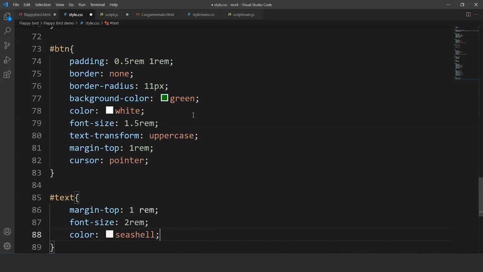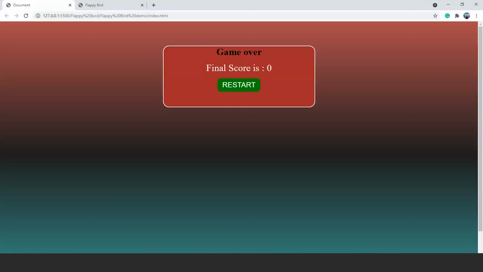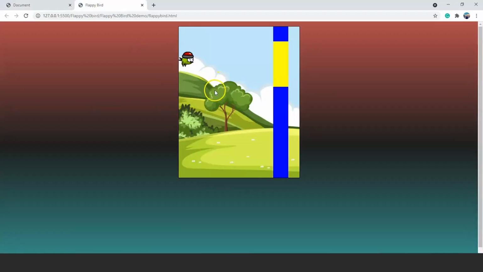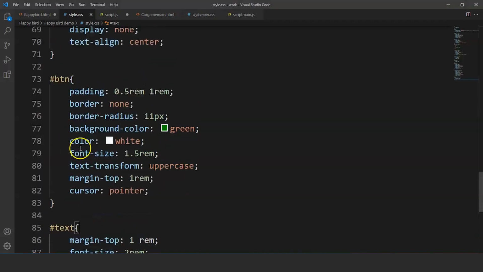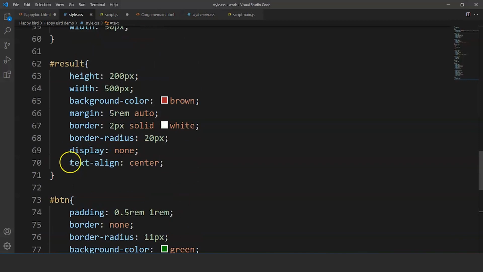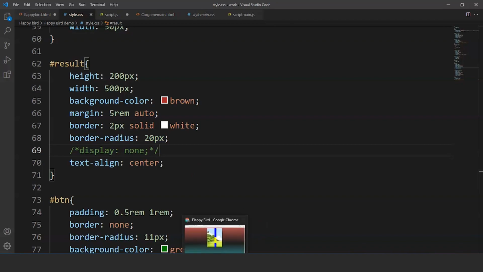Now moving back to the JavaScript part, but before we go there, let me just show you how this works. Save it and go to the browser. So this is our game, and you can't see any game over scenario here, right? So for that, what we have to do is go here in result and comment out this particular statement. Fine. Display none, we have to comment out this statement. Save it now.